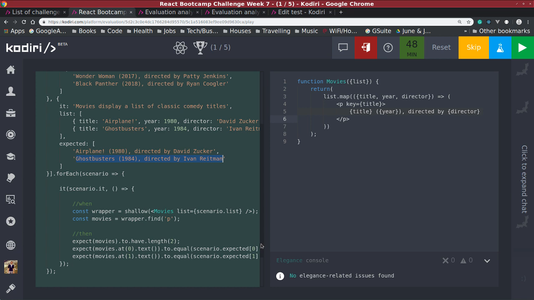Question? Yep. Line 3, list.map. You've got two opening parentheses. I have two opening parentheses. Yes, I have one for map and one for my arguments in my callback function that belongs to map.